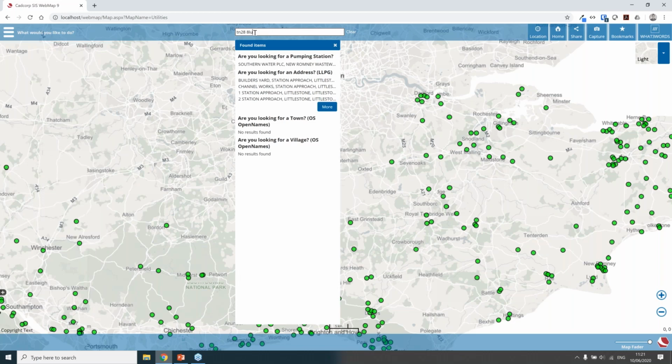The first one that comes up is specific to our pumping station, which is great because that's where we want to locate to. But you'll also see we've got our general address data in there that could come from our local authority's LLPG. And then we've got web services that we can fit in as well. One asks, are you looking for a town? And are you looking for a village? Because they don't relate to a postcode, they haven't presented any results back. But these are options that allow you to do address searching.